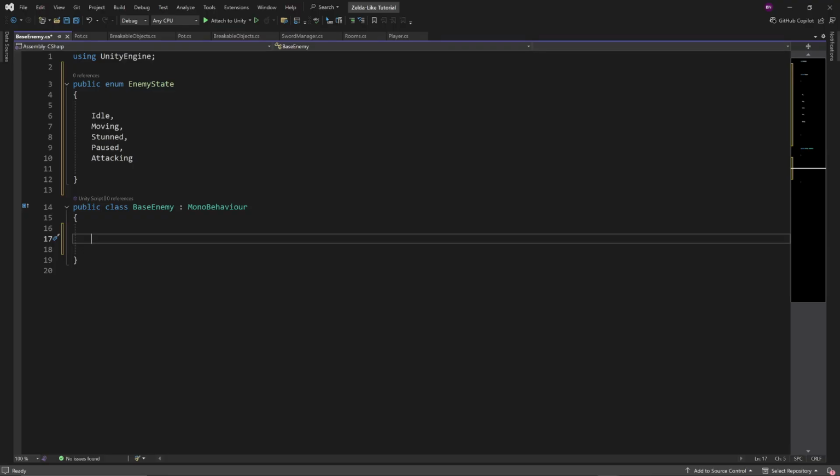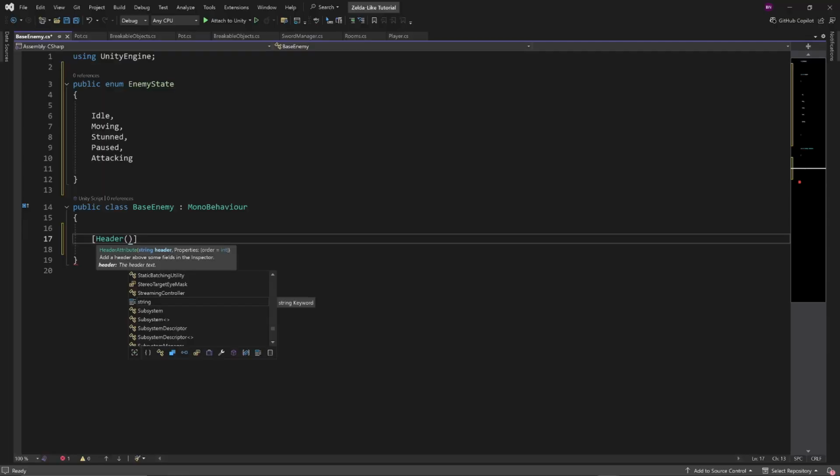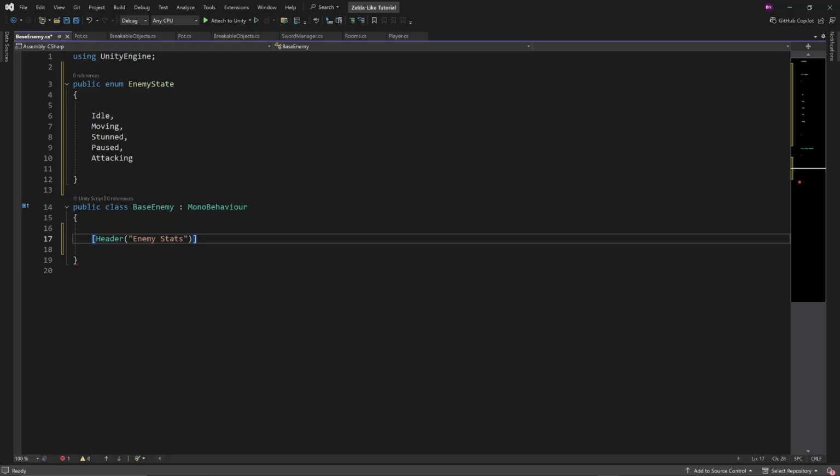So in order to make a header, and you can only do headers really for your variables, we're going to do the brackets here. We're going to type in Header, and then we are going to put "Enemy Stats". And that creates a header. And of course, within the quotations, you can put whatever you want to help you understand what you're doing here.